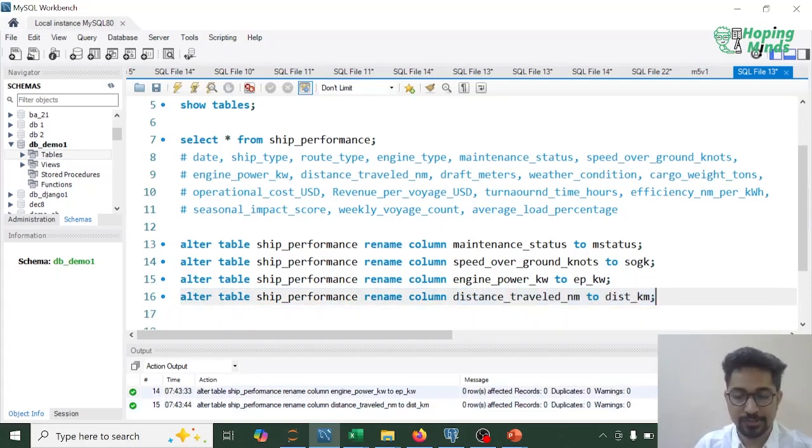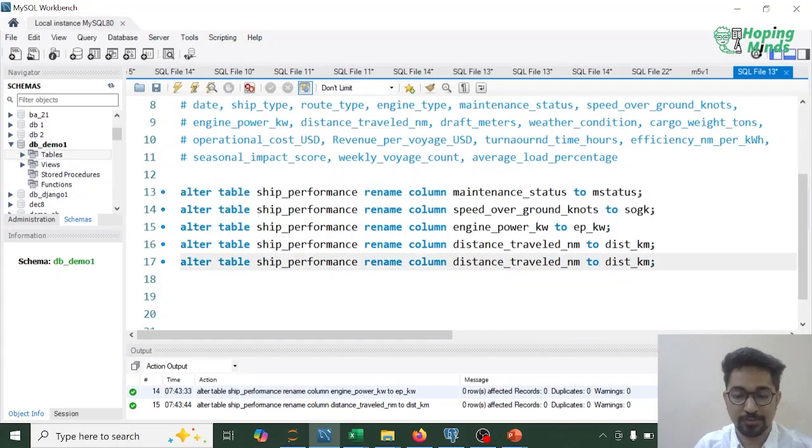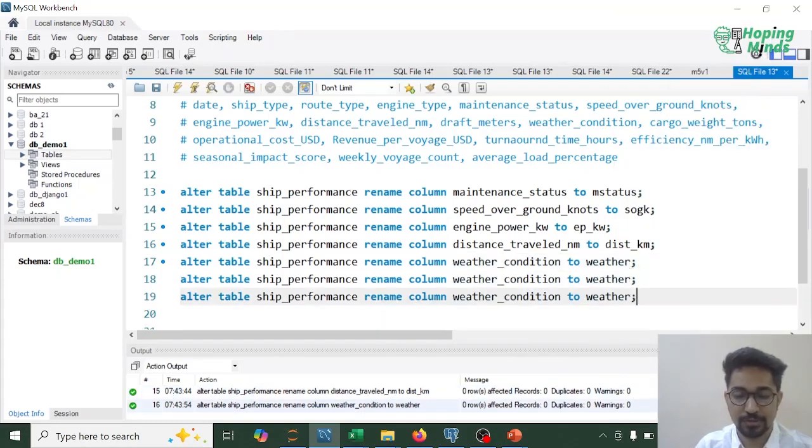All right, next we have draft meters. I'm not changing weather condition, so this is simply going to be weather. Next, after weather condition, we have cargo weight in tons, so this is cargo weight. That's it. Then we have the operational cost, so OP cost.